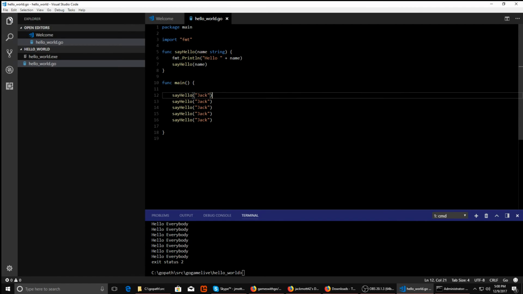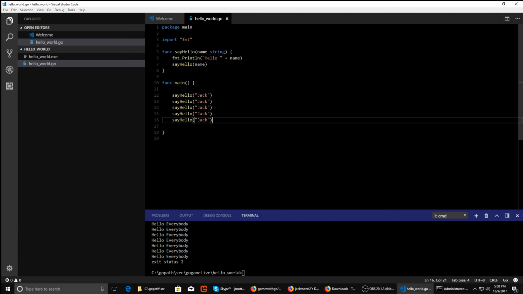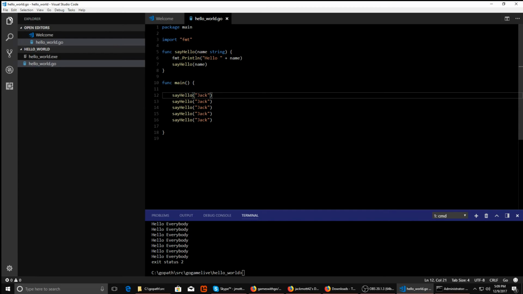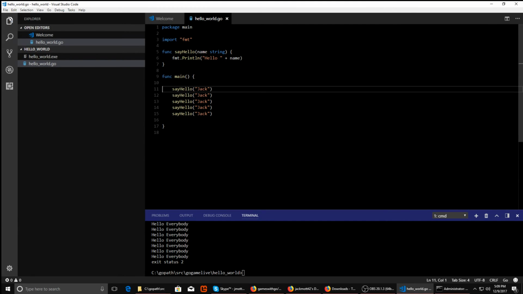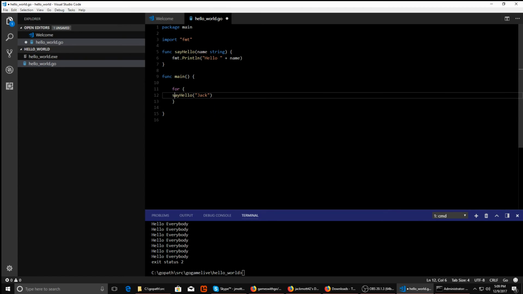But maybe you don't know ahead of time how many times you want to say hello. Maybe you want to do it 1,000 times. You don't want to type it like that. So what you could do is use a loop. In Go, there is only one keyword for loops, and it's called for. It doesn't make a lot of sense if you're not a programmer, but a lot of languages use for as the loop keyword. If you did just the word for with nothing else added, this will go forever.